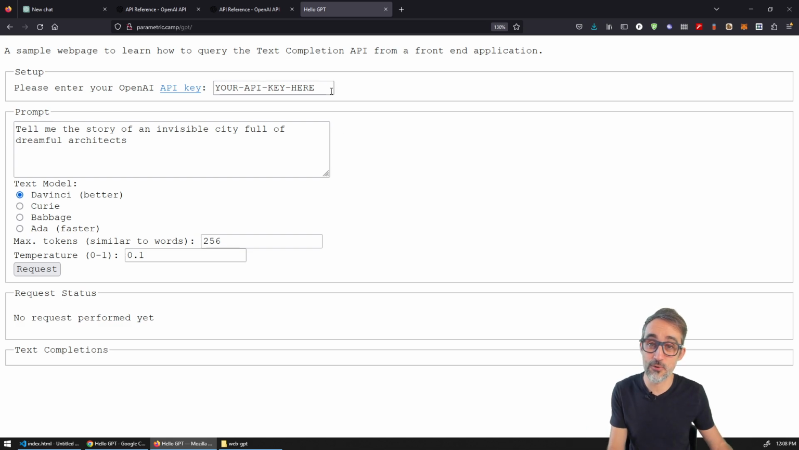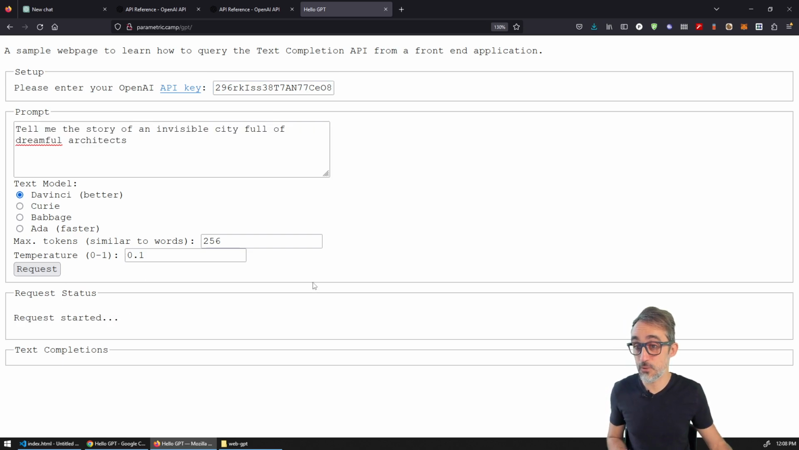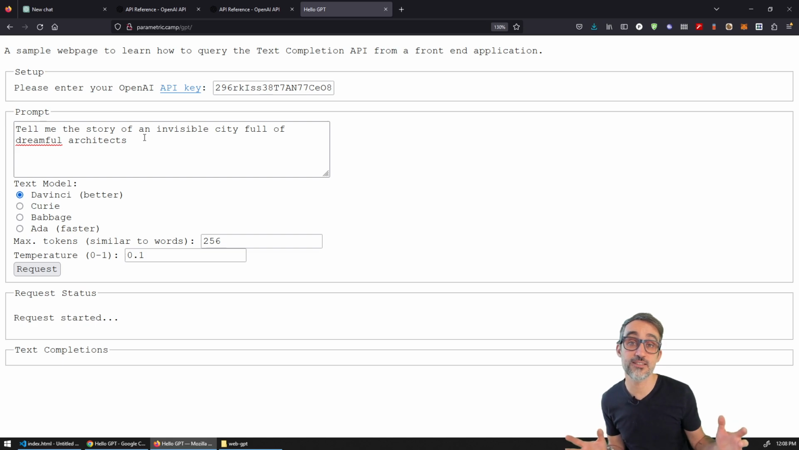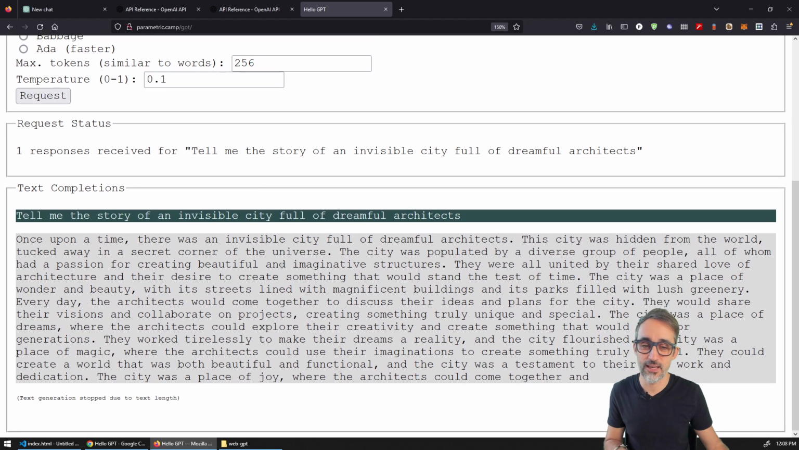So basically it's an app where you can go and enter your API key for OpenAI, some kind of prompt, and say, well, can you give me a text completion? Can you just respond to this question or something? And in this case, I'm asking for the story of an invisible city full of dreamful architects. And as you can see, the completion has been really nice.